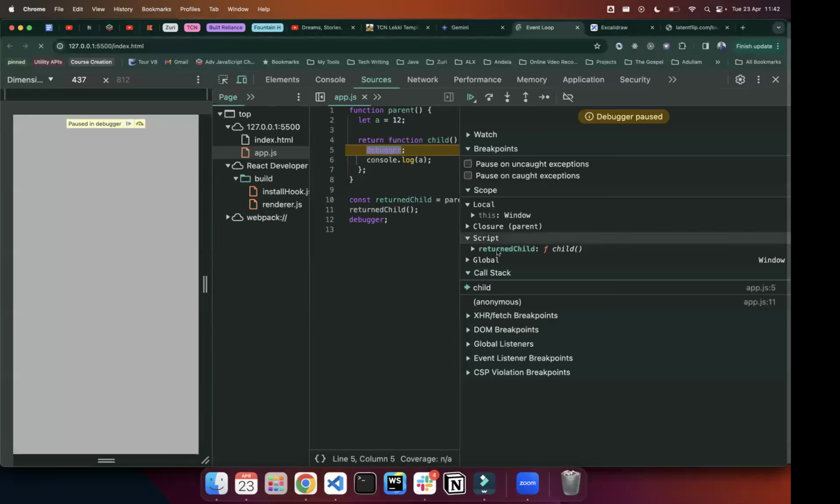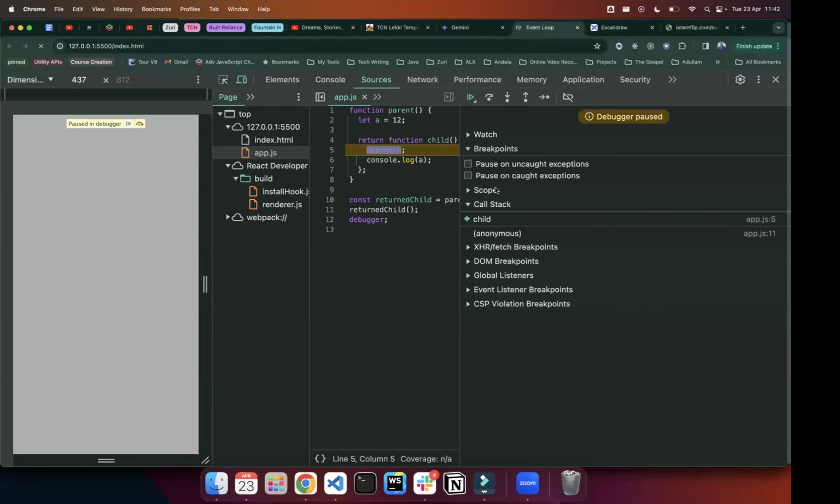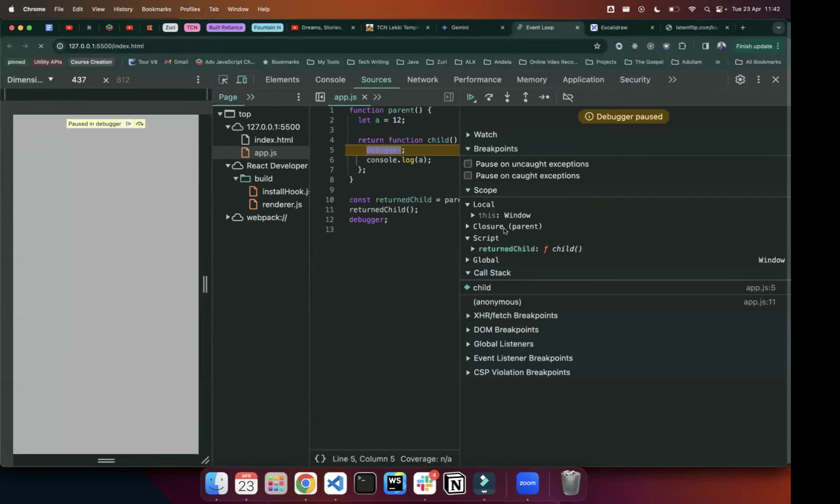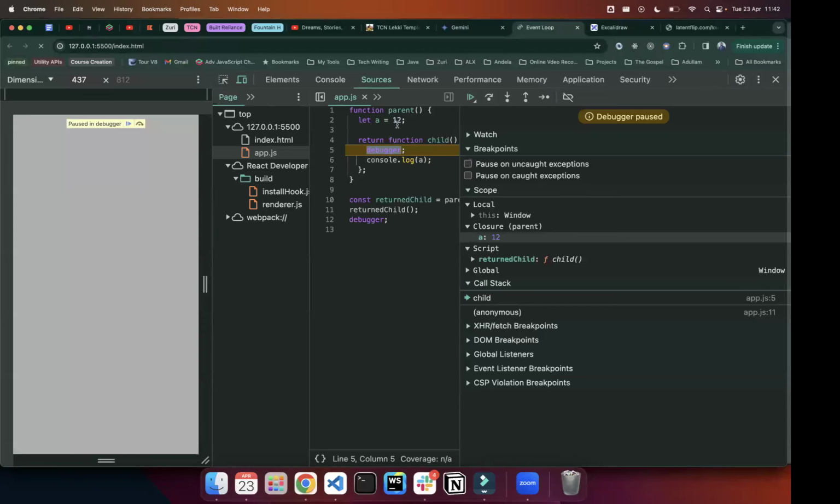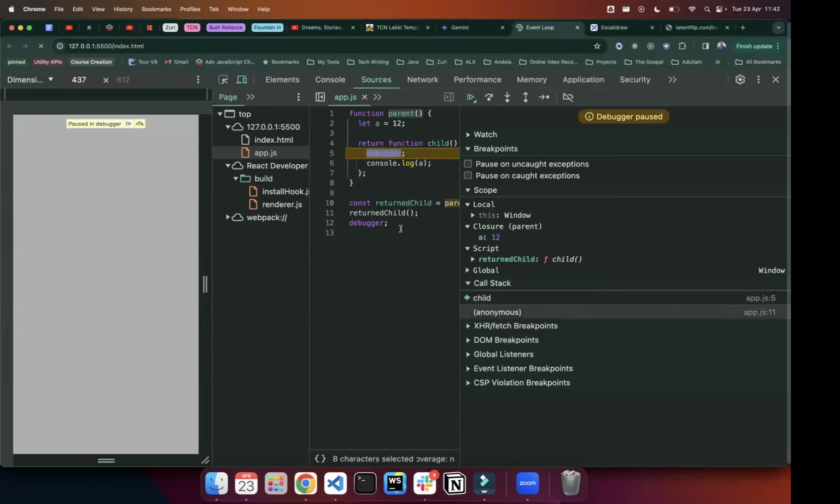All right. So if you look here in this scope, if I expand the scope, you're going to see something called closure. Okay. And if I expand, you see that all we have access to in the closure is A12. It no longer exists in the call stack. Parent has been removed from the call stack because its execution has been completed. What we are currently executing now is child, which is this child.